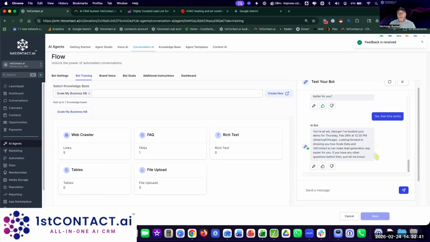Okay, we're all set, George. Book the demo. And so what has happened since I gave my email, I've received an invitation in my email to put on my calendar with a Zoom link from the calendar in First Contact. And it's also been put on the system calendar. So whoever's giving the demo will have it on their calendar as well. And did a great job.